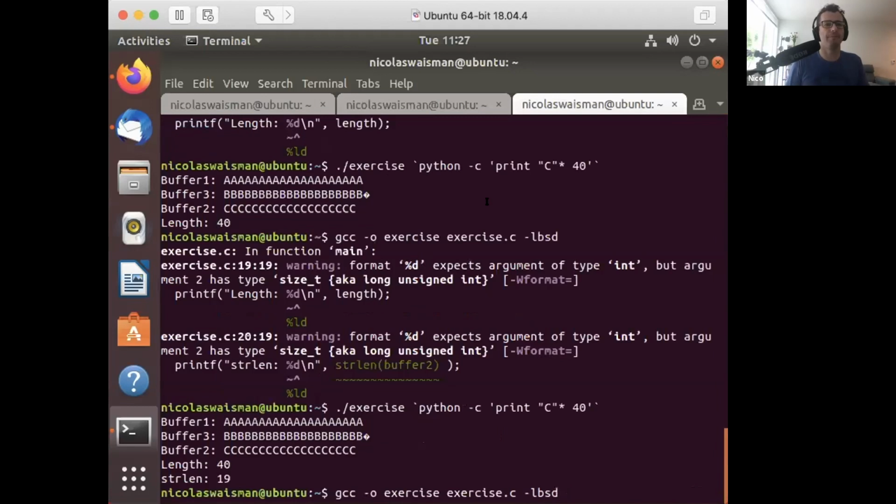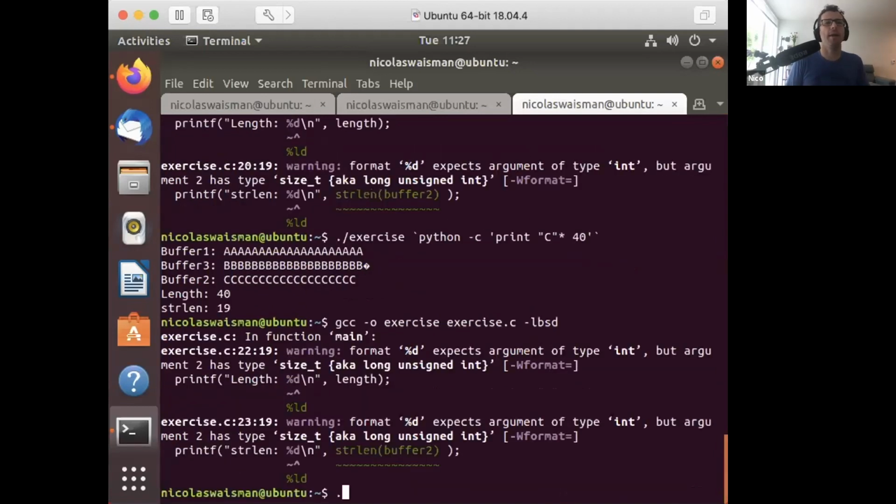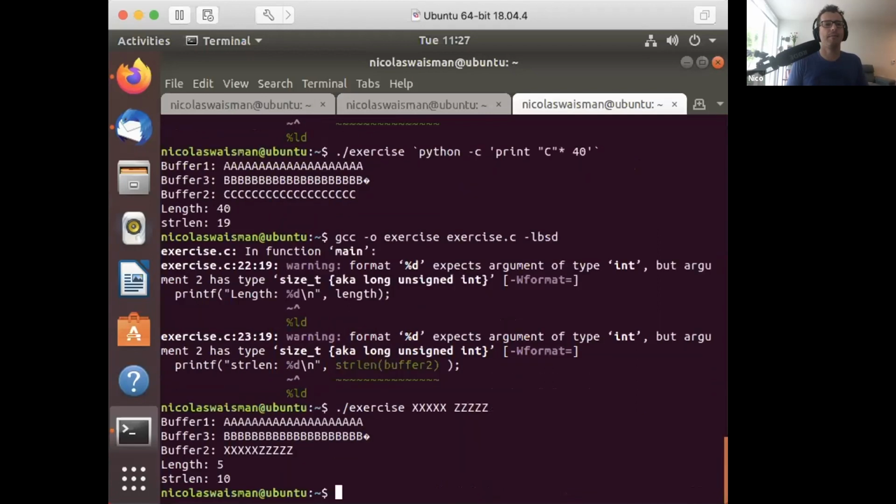So we're gonna compile that. And then we're gonna run the exercise with X's and a set. And what we're seeing is exactly that: the first argument, and then the second argument being copied into buffer2. Everything looks fine. The length is 5 bytes because the length, remember, is the return value of the first string copy, which is those 5 X's. And then the final string length is the string length of buffer2 after we did the two string copies. So that's 10 bytes. Sounds good.